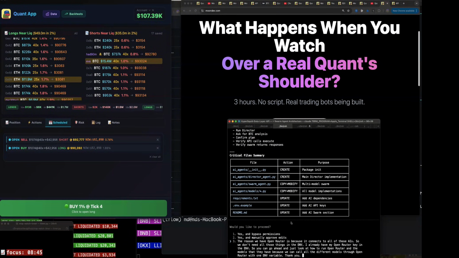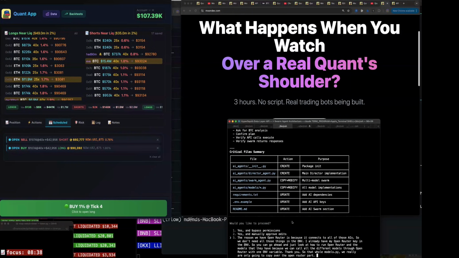So that whole models.py, we really are only going to copy over the OpenRouter part. We don't need to put any new keys into the ENV. It's all ready already.